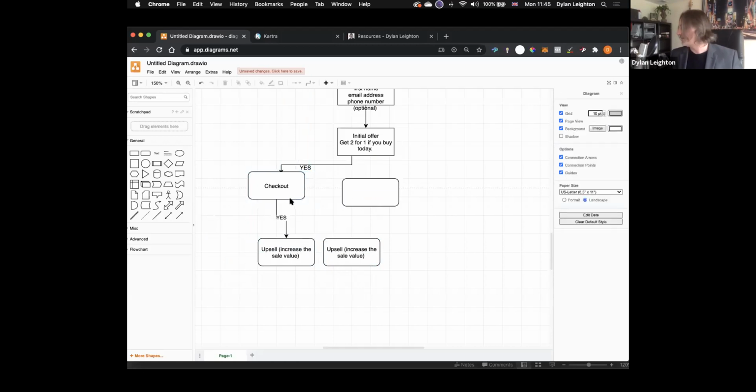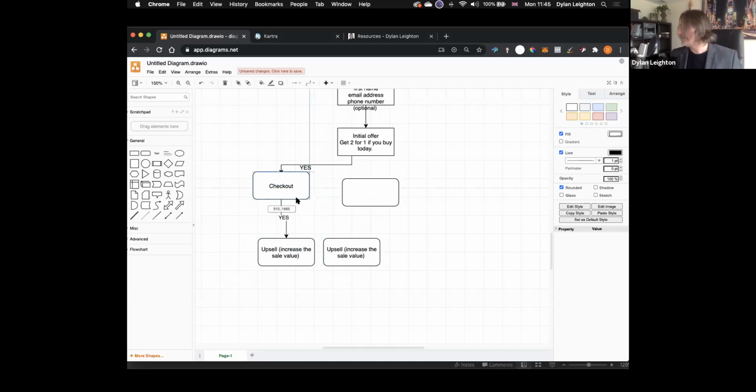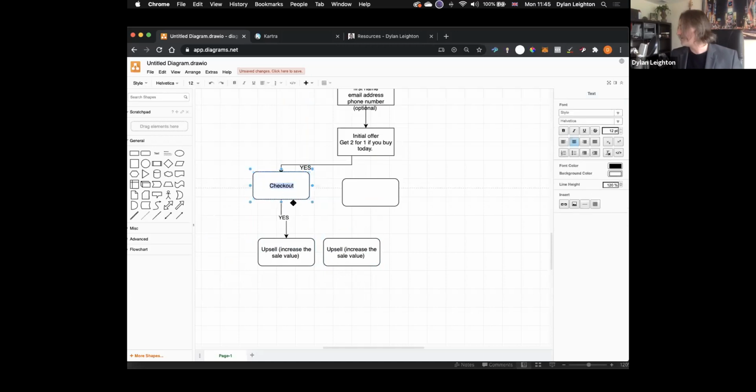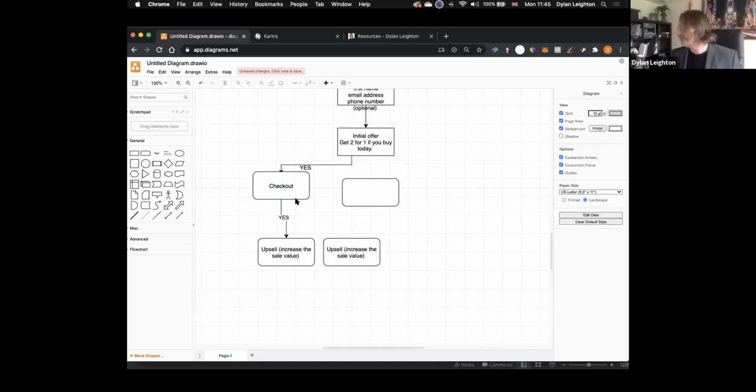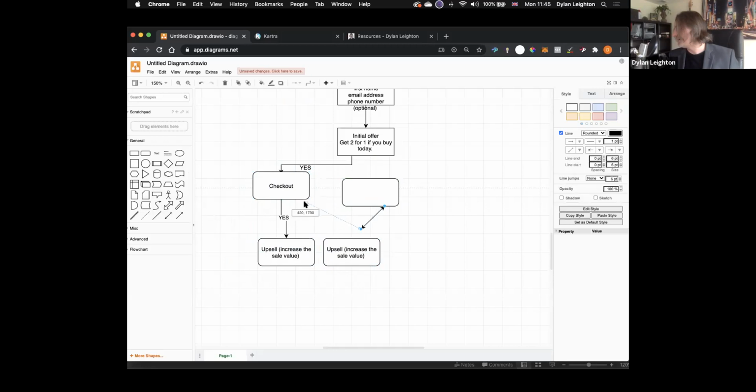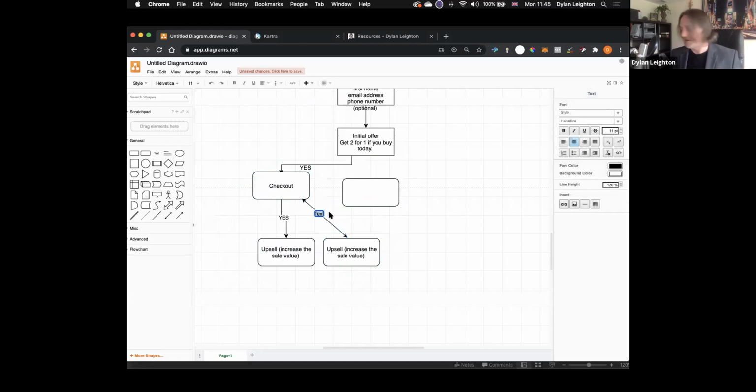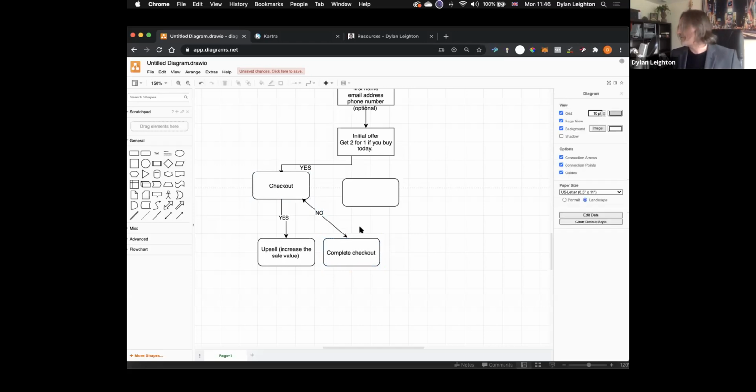Where's my arrows? Come on, arrows. I think you get the message. You get the idea anyway. I'll just draw that one in. They say no, and instead of upselling them this time, we're just going to go, okay, just complete the checkout. I can't spell today. That's completing the checkout process. We'll come back to what happens after that in a moment.